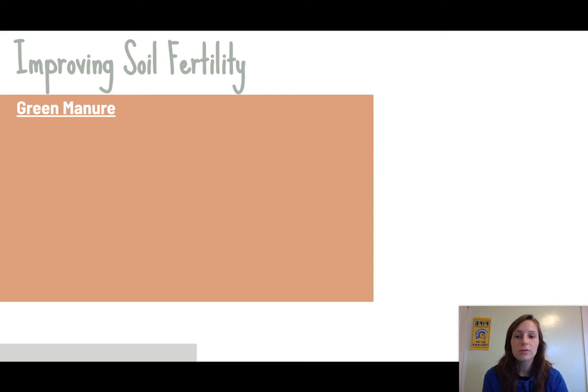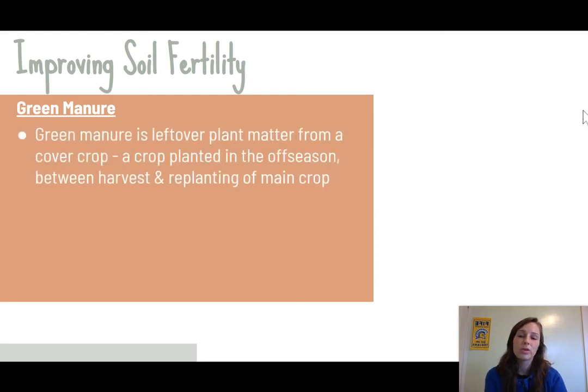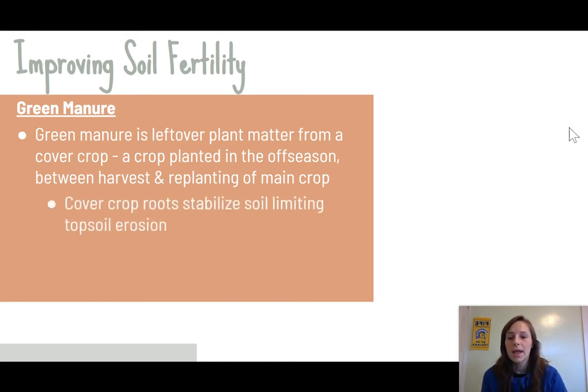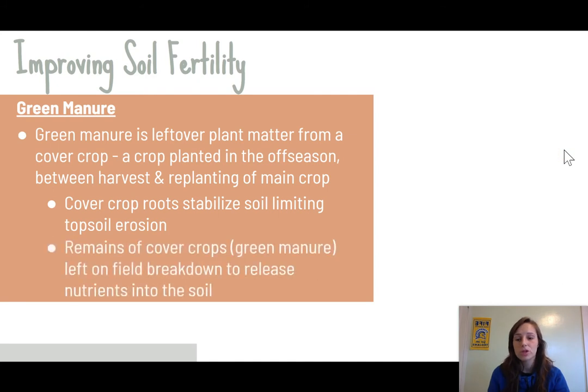Another way that we can improve soil fertility is through something called green manure. And this is going to be leftover plant matter from a cover crop. So a crop that's planted in the off season between harvest and replanting of the main crops. So if you think about in the fall when all the crops have been harvested, what you can do is actually go and plant a cover crop that can just grow during the winter. And it will help to stabilize the soil, which will limit topsoil erosion.